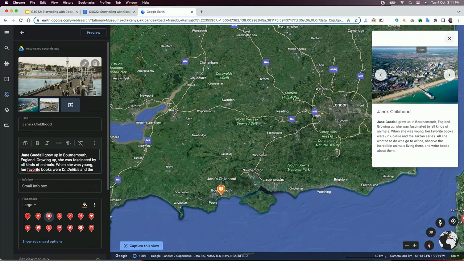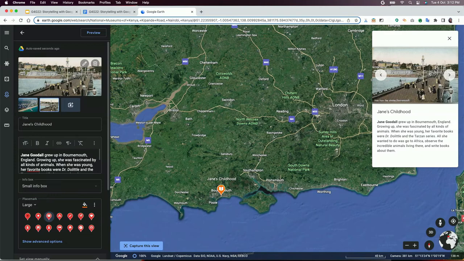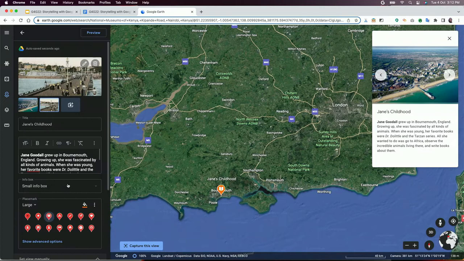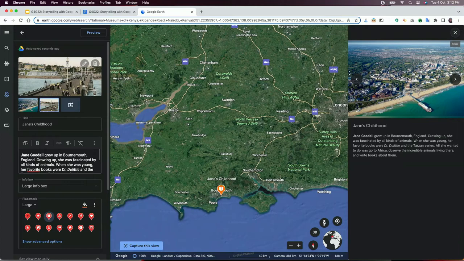And since we added multiple images, it gives you a carousel to browse through all of the photo options. If you prefer a larger full panel, you can also select large info box and you can preview and it gets instantly updated.